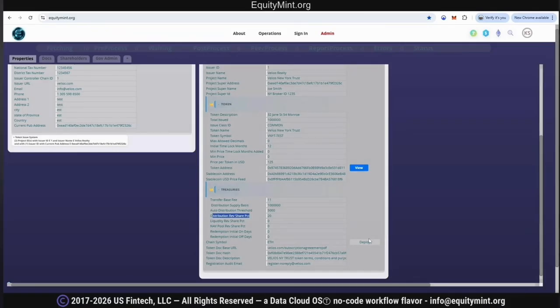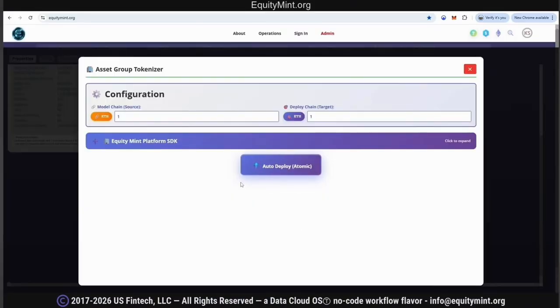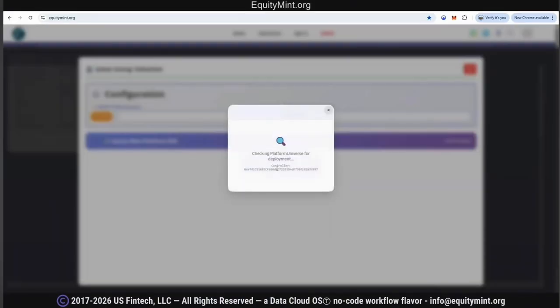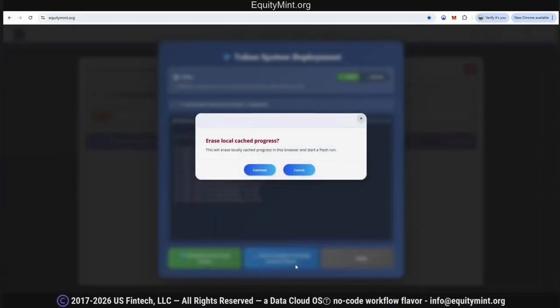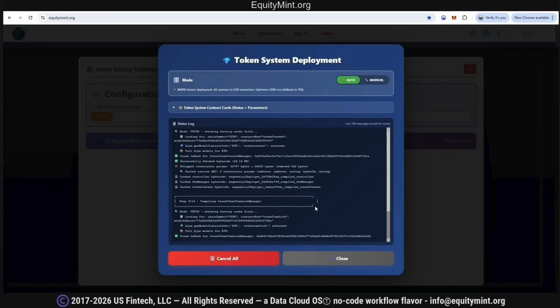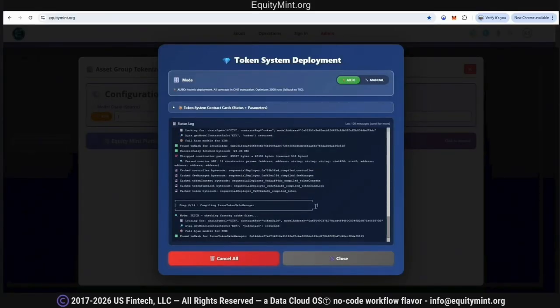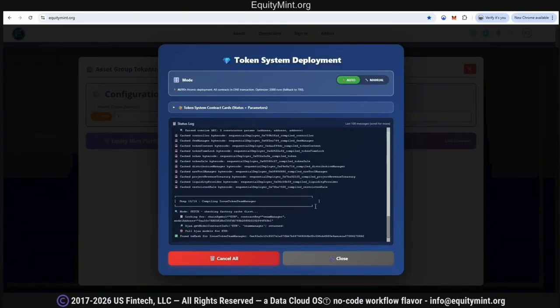You fill it out, and then you click Deploy. And then, in this case, this project's been completed, and I'm an admin. It's asking me if I want to redo the project, so I say OK. And then you click Auto Deploy, and that's it. It goes through a bunch of stuff for checking. You click this Continue button here, and you move right on to a 6-button process, and you're done. Folks, 6 buttons you press. Phase 1, Phase 2, 3, 4, 5, 6.